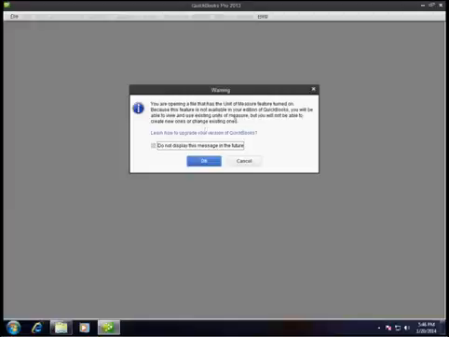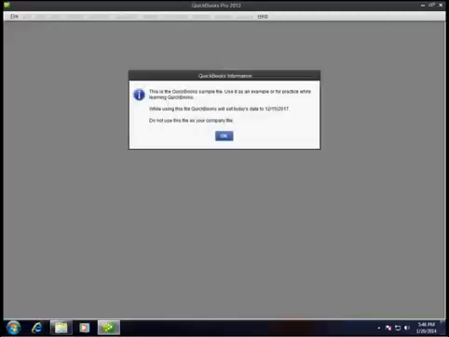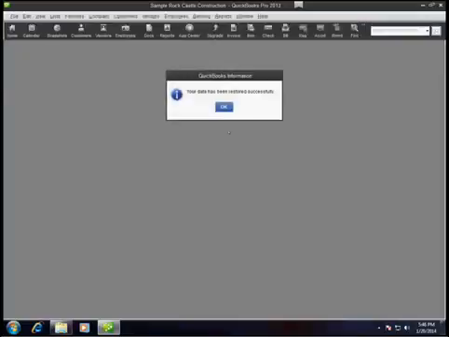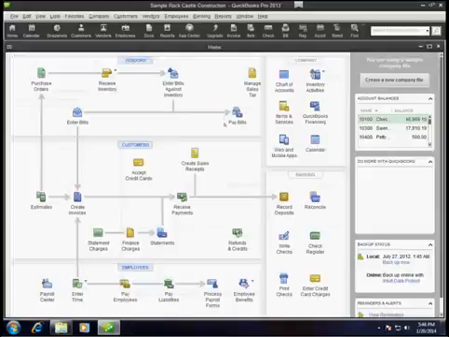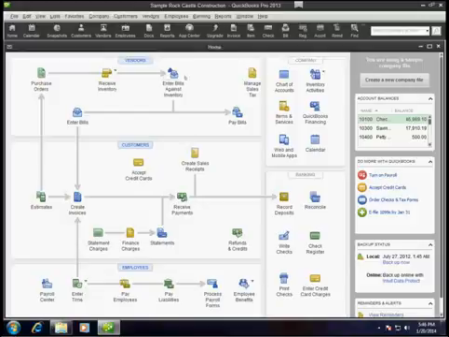Okay, we'll go ahead and just okay past that. Just a little warning, and of course it's saying that it's a sample. All right, the data has been restored successfully. Now that is basically it for restoring a company file from a backup. And that completes this tutorial.